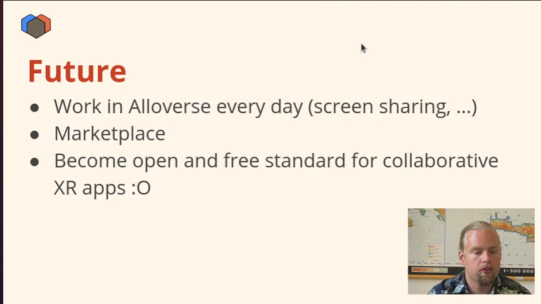Our current focus is to get ourselves to spend more time in Alloverse. So we actually want to work inside Alloverse for several hours a day, preferably. So we're doing screen sharing and some other nice features to be able to get that. And we're building a marketplace where we're going to get subscription pricing and hosting and publishing. So if you build an Allo app, and we really want you to build an Allo app, we can have a large catalog of apps and functionality so that more people get use of Alloverse.